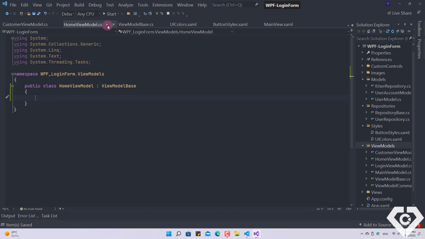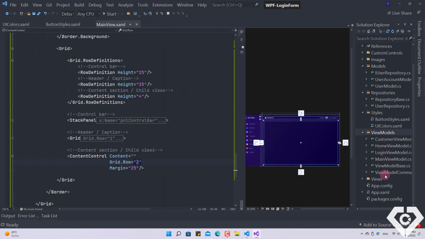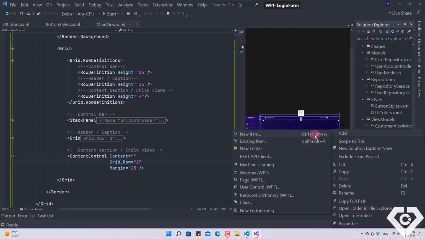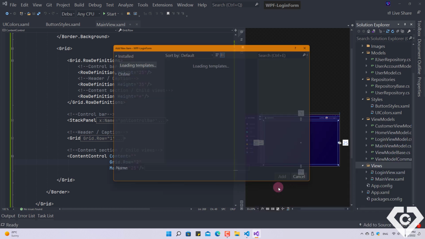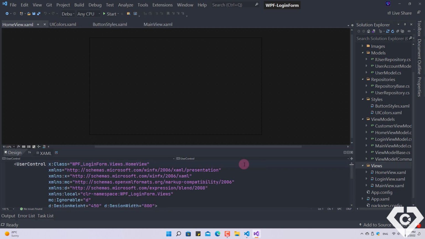Since I won't be loading data into the view, there is also no need to implement the properties or commands to show the view. Well, now we add the views, for example the home view. For the child views we use user controls. And so we are adding and designing all the child views of the application.